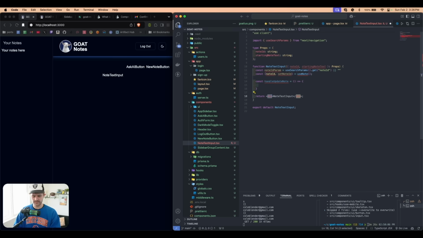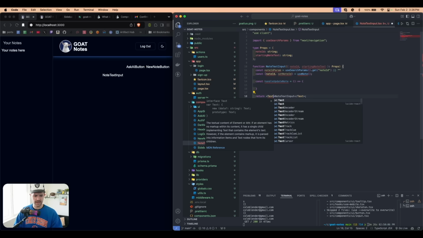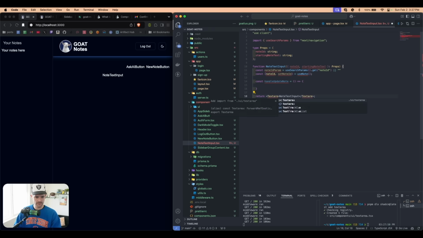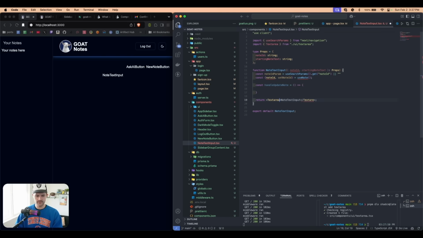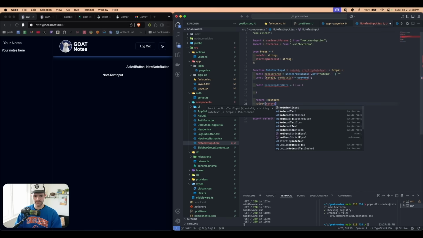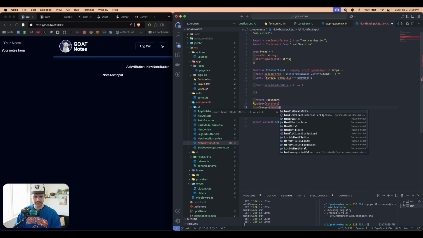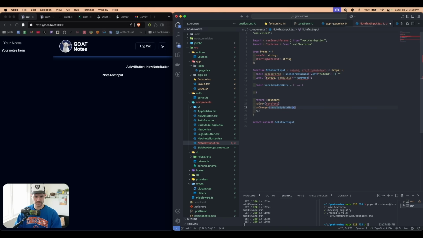First, we're going to come to this. Instead of a div, this is going to be a text area, which we need to add. So we're going to say pnpm dlx shadcn at latest, and we're going to add textarea. And so now we can import the text area, which is going to be a self-closing tag. And in this text area, we're going to have a value equals note text. We're going to have onChange is going to be handleUpdateNote.